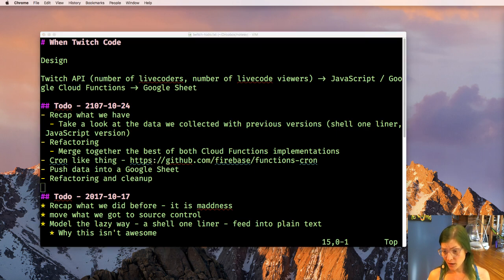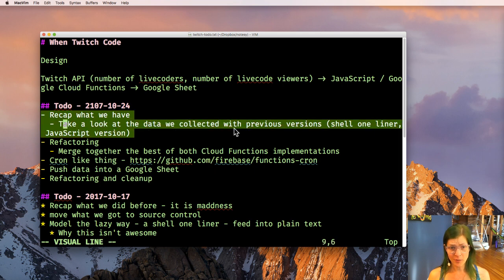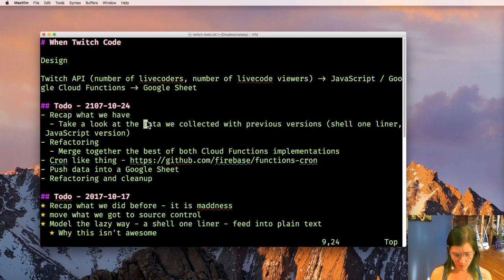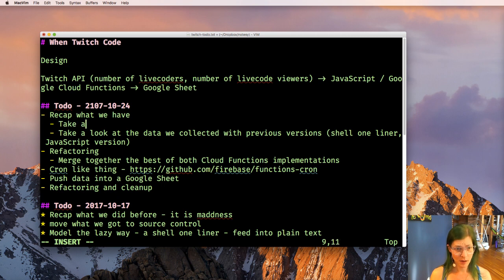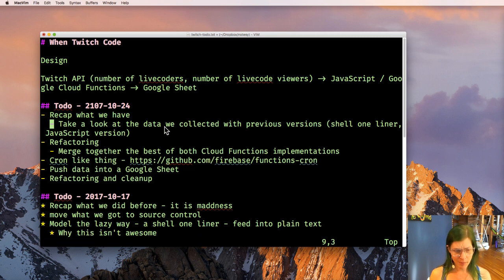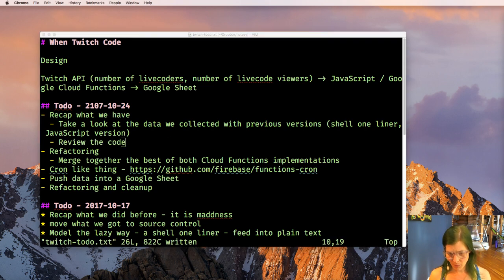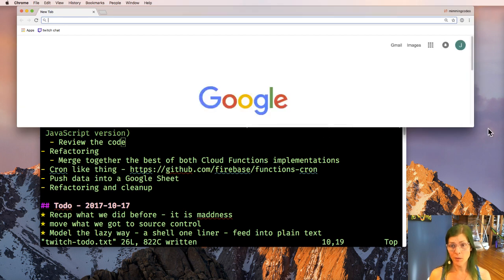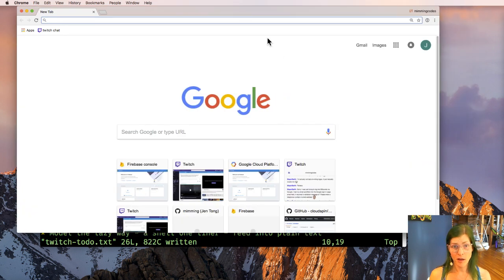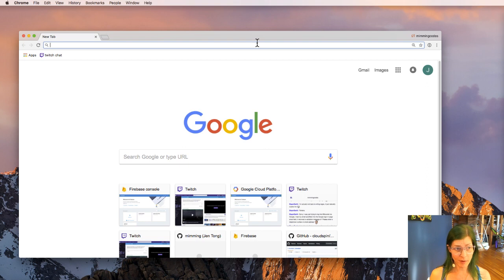So let's recap what we have. First, let's recap the data. Oh yeah, we already have data there. Then we want to take a look at the code we have. So let's go take a look at the data. I'm going to open up a new web browser up here. There are two different places that the data is getting dumped.